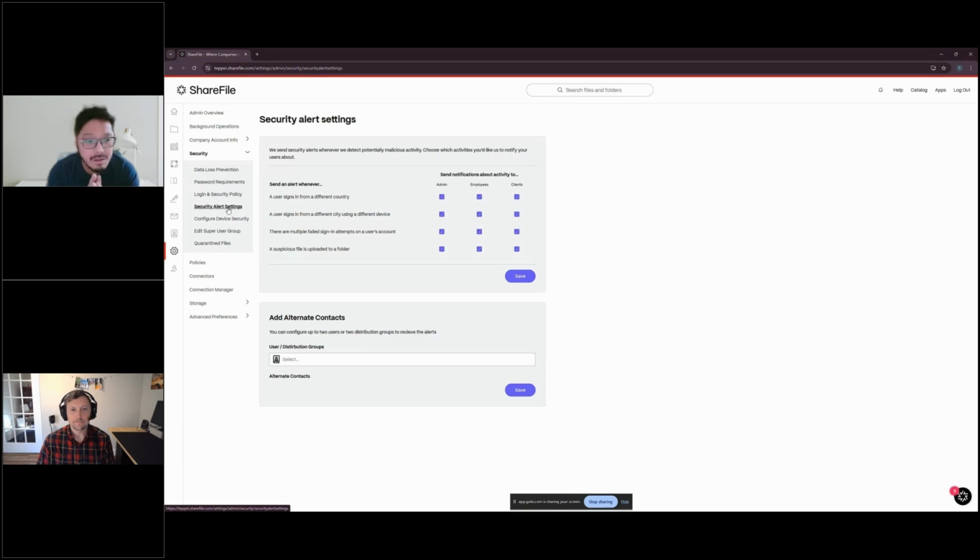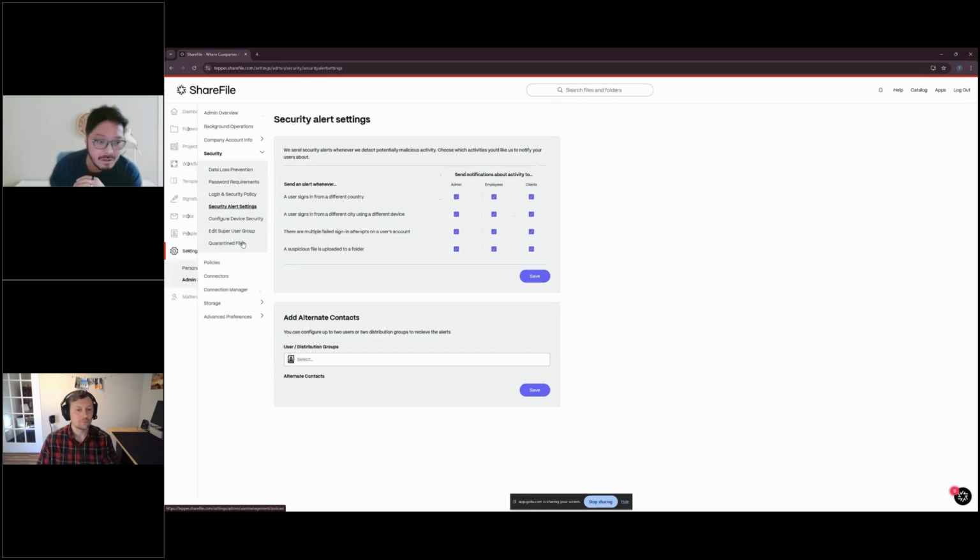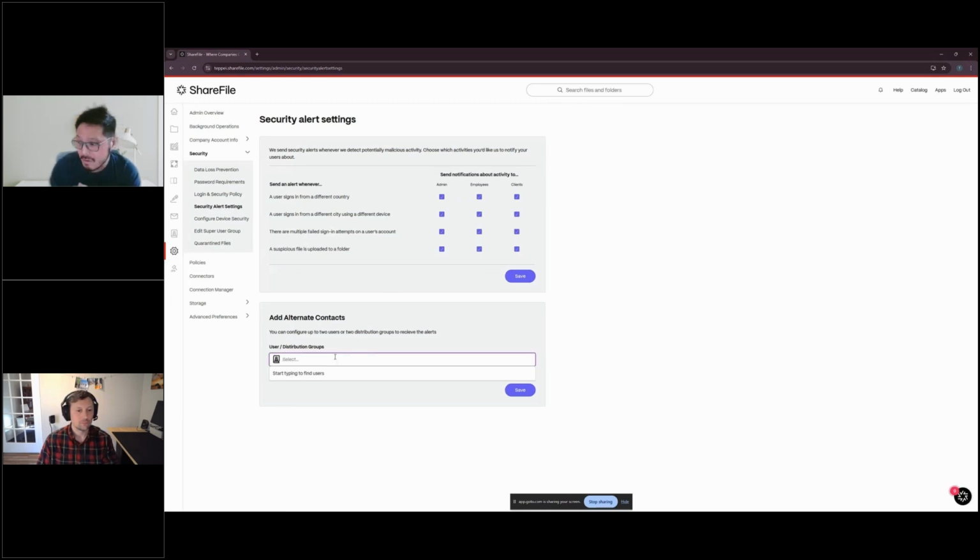So these are going to be alerts based on unusual behaviors from your employees or client users. And it notifies admins, employees, and clients based on the settings that you've selected here. You can also add distribution groups or employees by typing them into this add additional alternate contacts list here at the bottom.